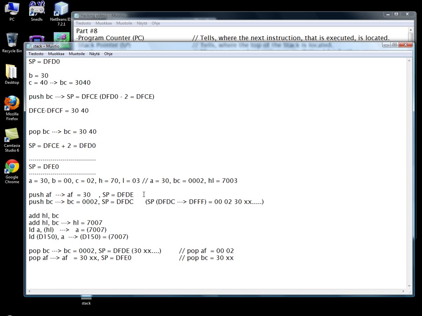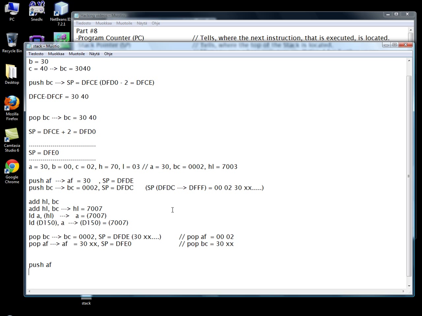So it goes always like this. What you push first, you have to pop last. And what you push the second time, you have to pop the second last time. So if we want to push all the register pairs on the stack, it doesn't matter what order we push them as long as we pop them in the right order.